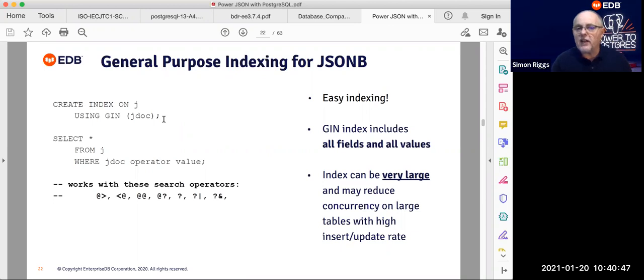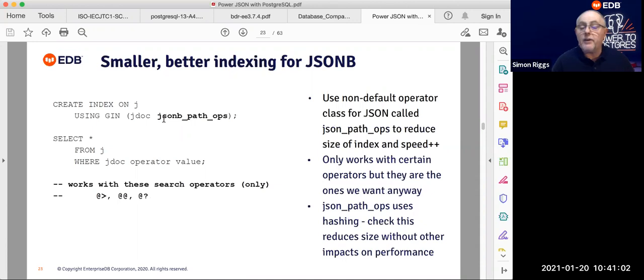But obviously the index itself can at times become large, and you should spend a bit of time looking at exactly what is the best way to define that index. And that is why there is another way of using indexing with JSONB, and this is where we introduce a non-default operator class. And so the syntax for that is JDoc space JSONB path ops.